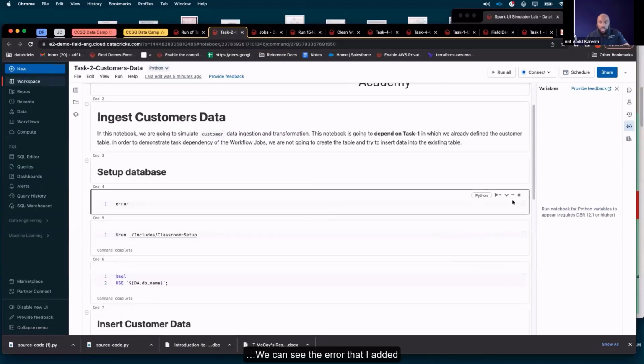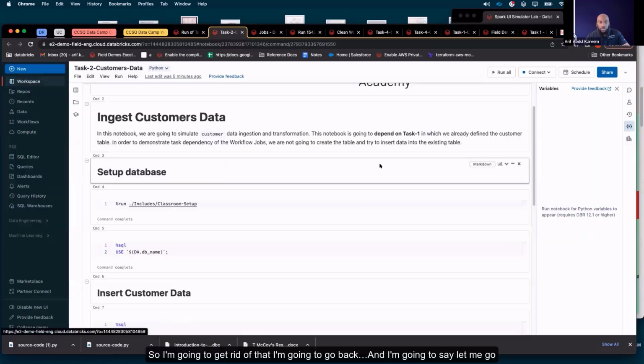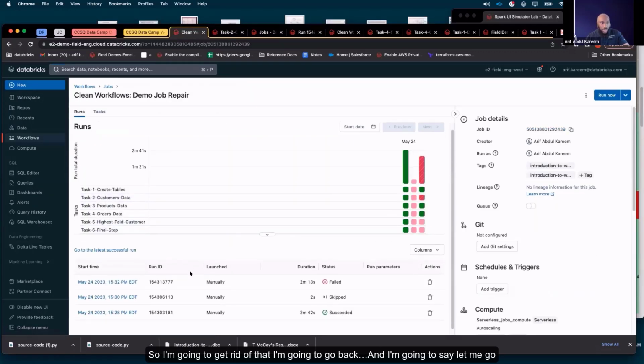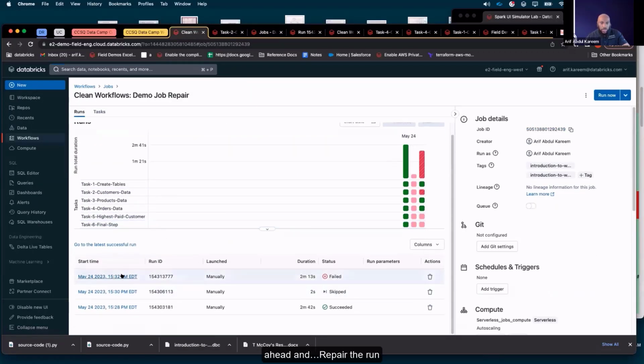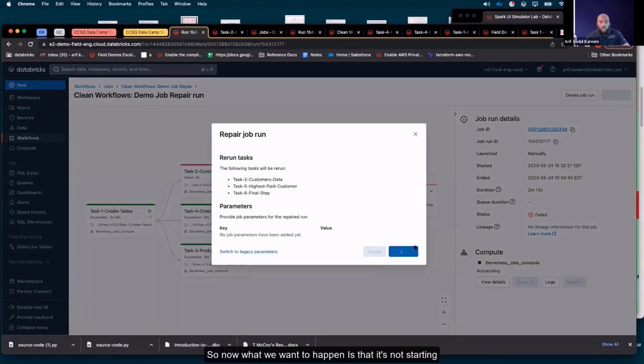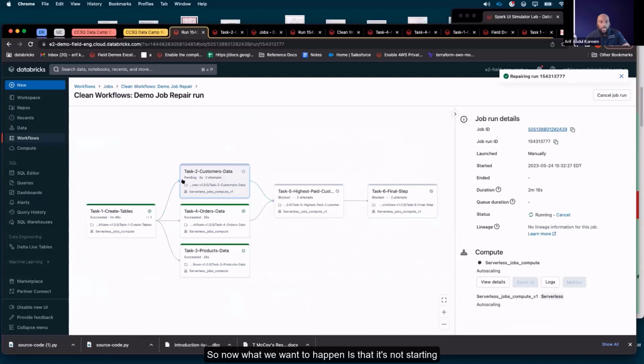We can see the error that I added. So I'm going to get rid of that. I'm going to go back, and I'm going to say, let me go ahead and repair the run.